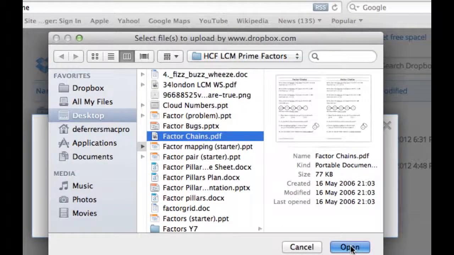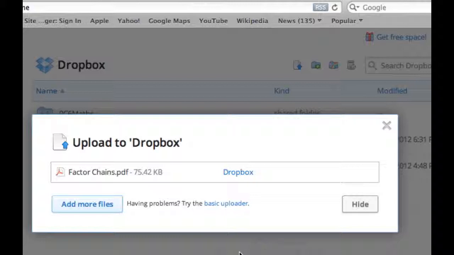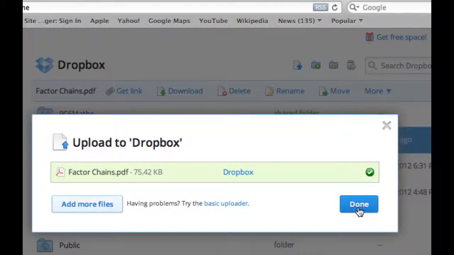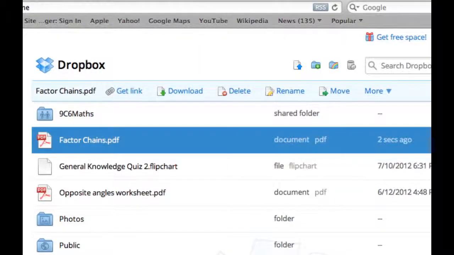In fact, to change PDF. Select open, and now it begins uploading to Dropbox. So you don't actually need to have it installed on your computer for it to work. And again, the green tick symbolized that it's fully synced, and now it appears in my Dropbox.